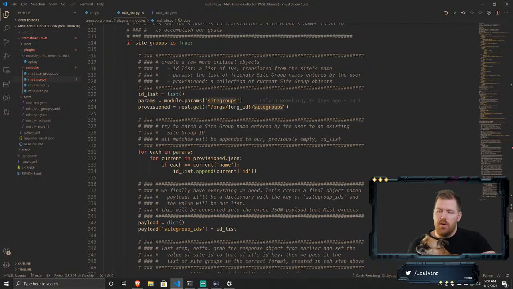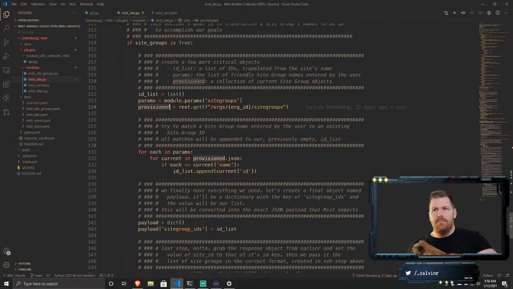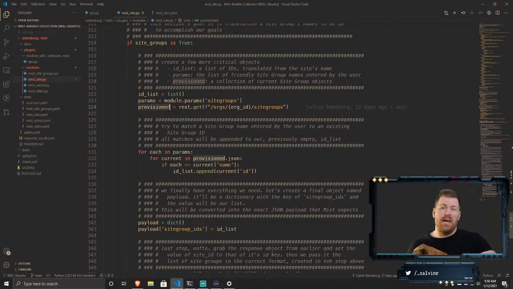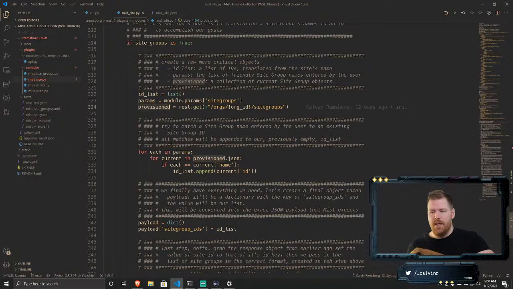All right, so here we're gonna go ahead and make the HTTP method for get, where we're gonna get a list of the site groups that currently exist. Here's the API endpoint for that right here. And then I will store that data as an object called provisioned. So basically I'm getting back a list of all the site groups that are already found within the system.